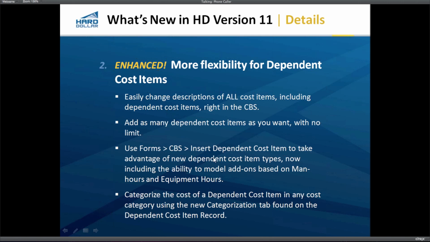There are some new types of dependent cost items. We can now do dependent cost items and model costs that are going to be add-ons to man hours and equipment hours. Previously in the 10.3 release, your add-ons had to be based on some type of cost. Let's take all of our labor cost and do an add-on based on that, or take all of our equipment cost and a certain number of items and do an add-on on that. Now we can do add-ons based on man hours. Give me all the man hours and add $10 a man hour as a contingency or something like that.